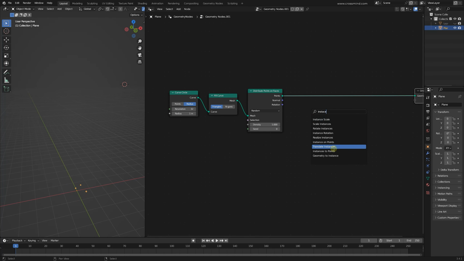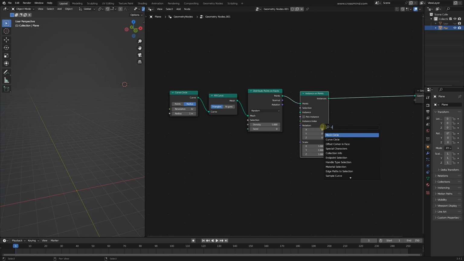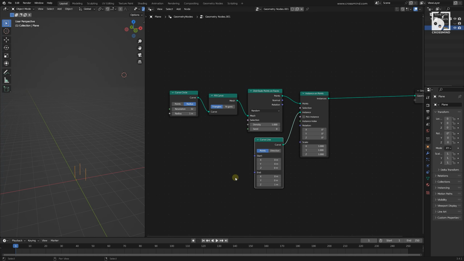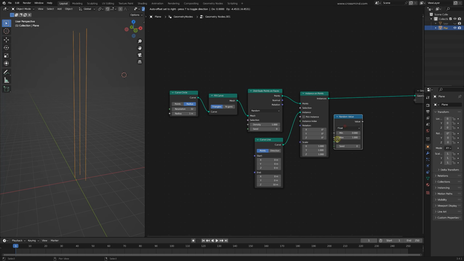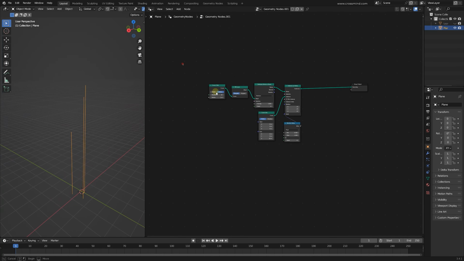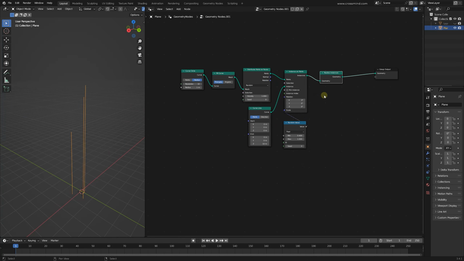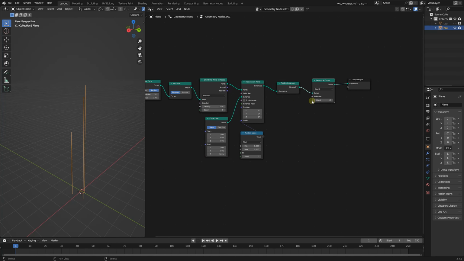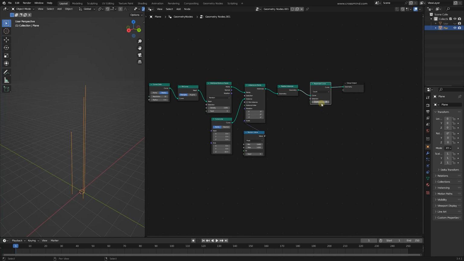Then let's bring Instance on Points, and this way we can instance some curve lines here. These could be around 10 meters tall. The tree could be 10 meters tall. Let's randomize the height, vertical 0.4 or something. Now after this point, what we can do is realize these instances and resample this curve. Let's add around 20 points in this one.